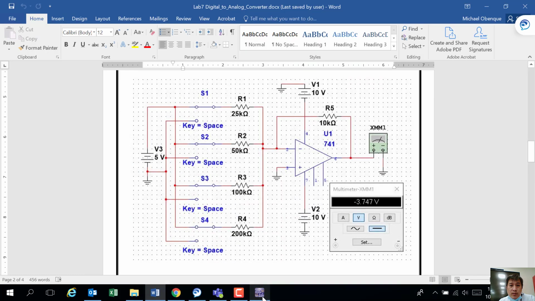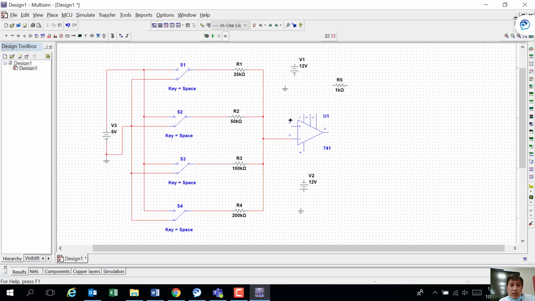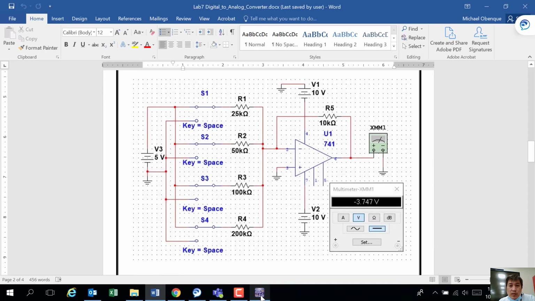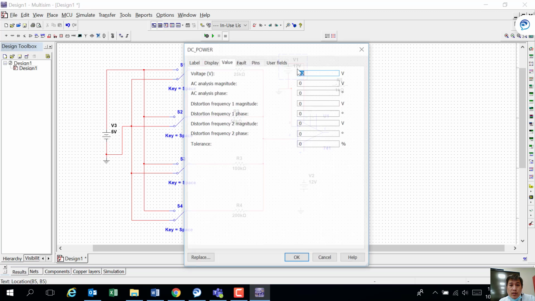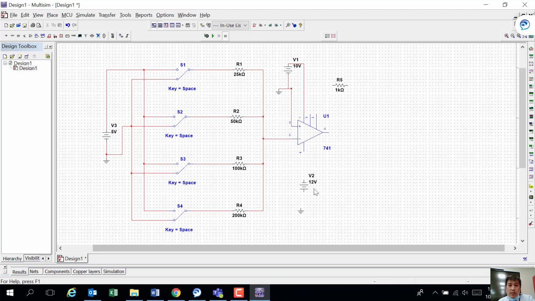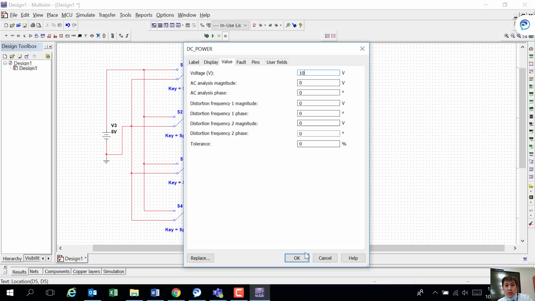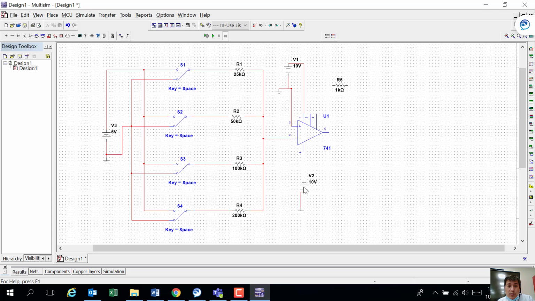Number 3 will be connected to the ground, as well as this; connect this one to ground also. Then the positive 10 volts will be connected to pin 7. This is 10 volts, as well as this, which is also 10 volts. Connect this to pin number 4 for the negative power supply.